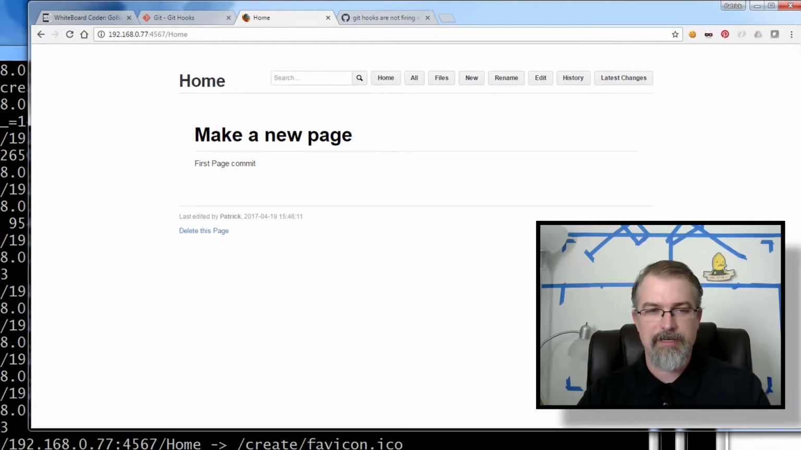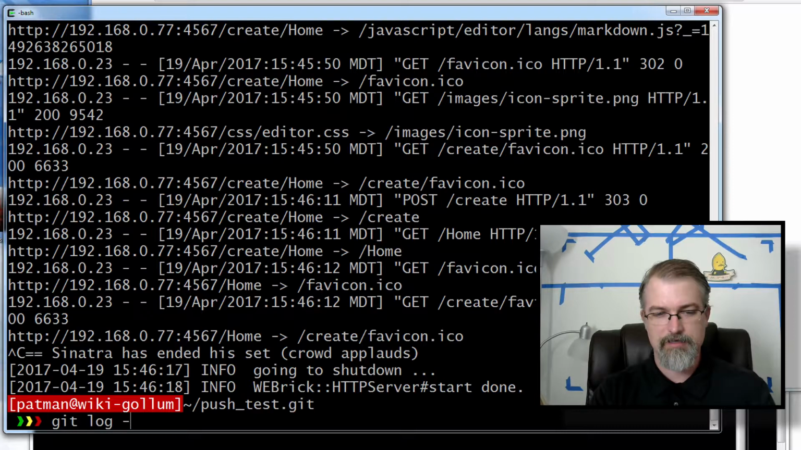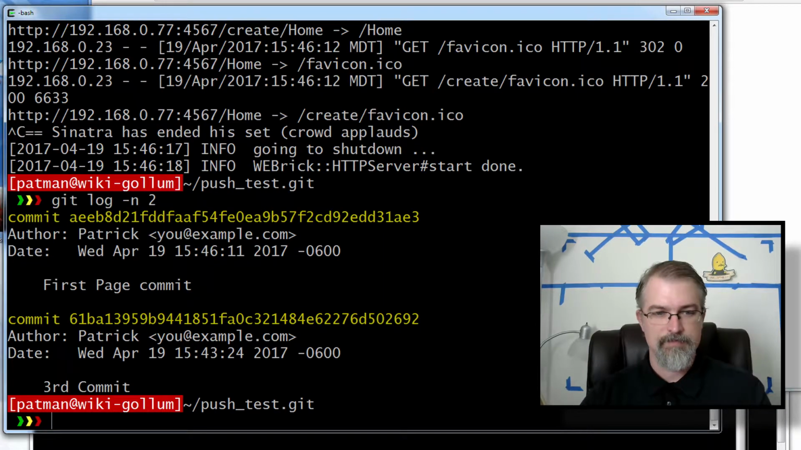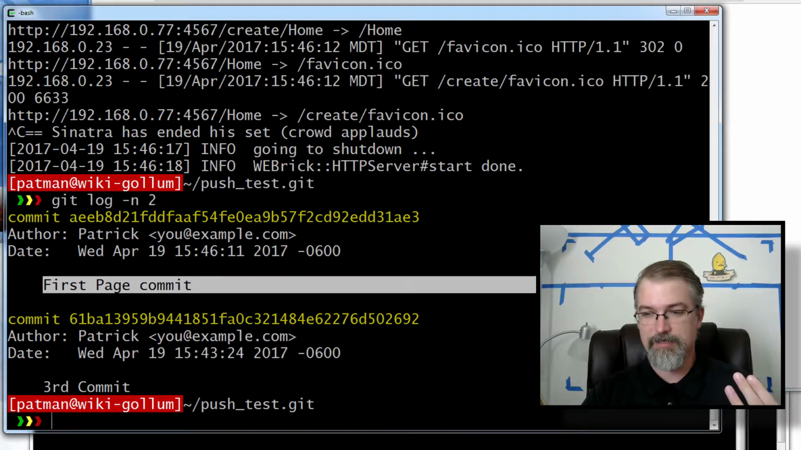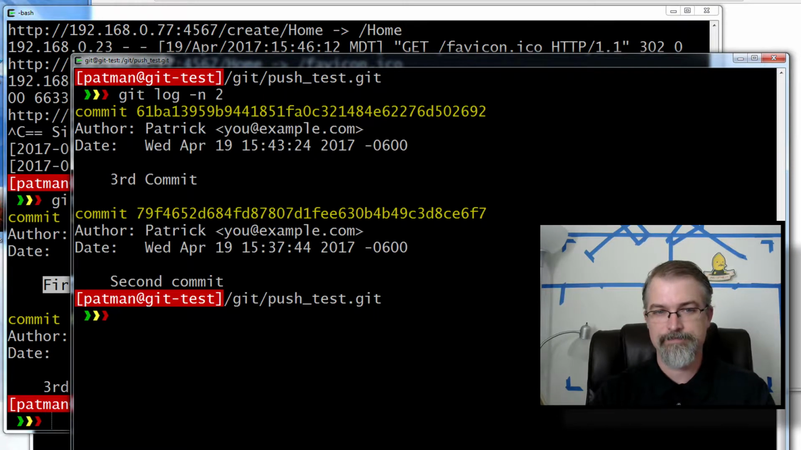But now let me go back here and kill this. And if I do a git log -n2, I can see there's my first page commit. So that worked, it committed it locally. However, if I go over here and do a git log -n2, I don't see it. I see the third commit. It did not fire that off.